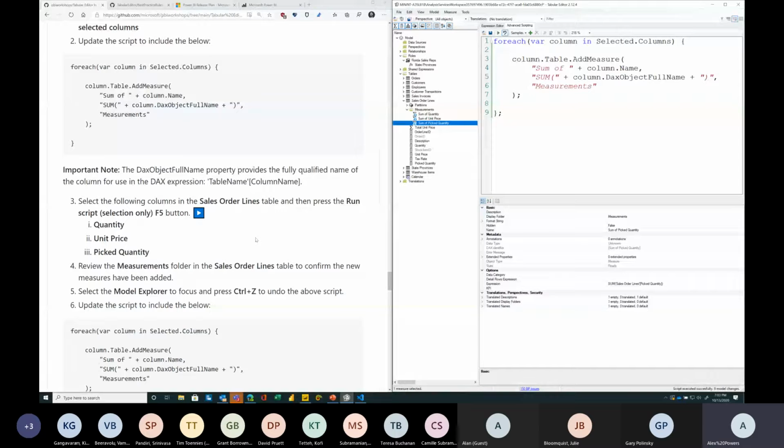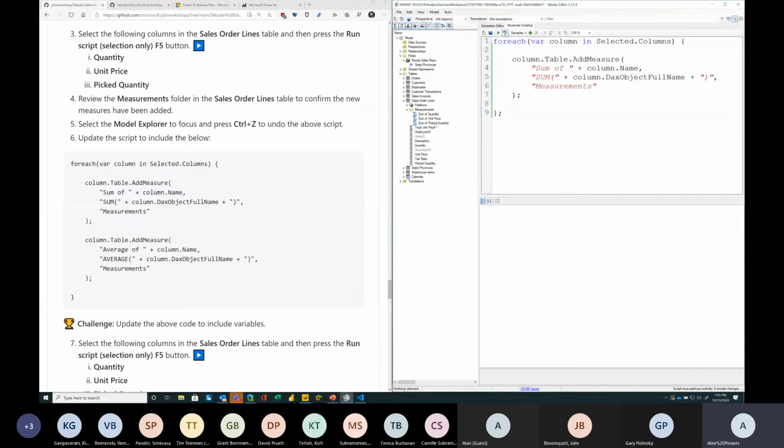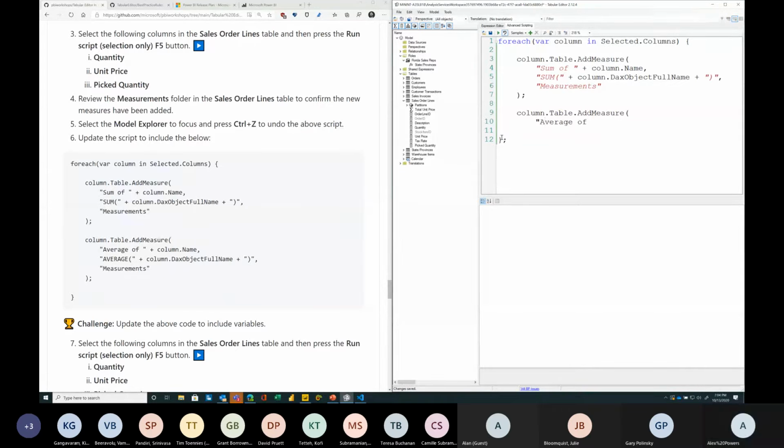All right, that's pretty cool. So we were able to write just three measures here with one script, deploying those instantly within our model. But let's undo these, because I think we can add more to this script body. So Control Z to undo. I'm going to start here again. So let's do column.Table.AddMeasure. This time I'm going to do "Average of " plus column.Name, comma.